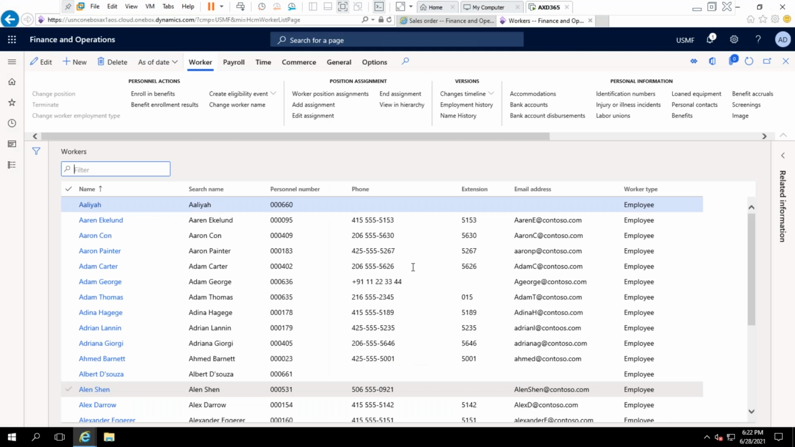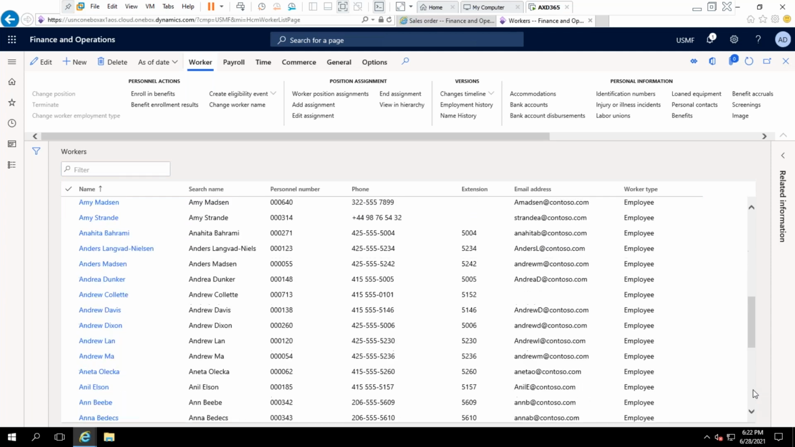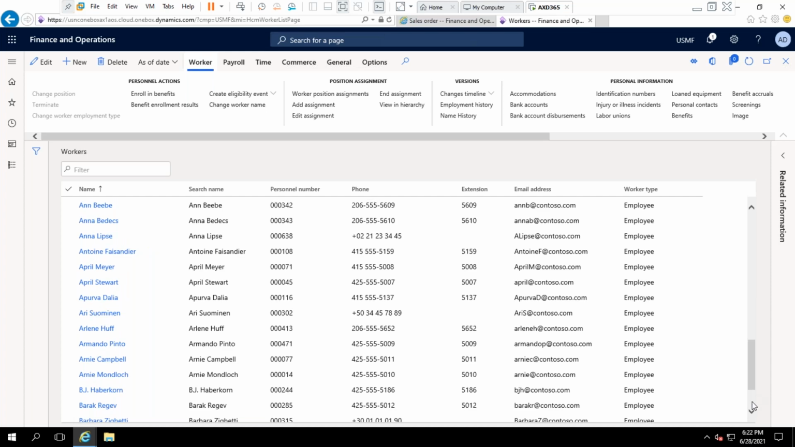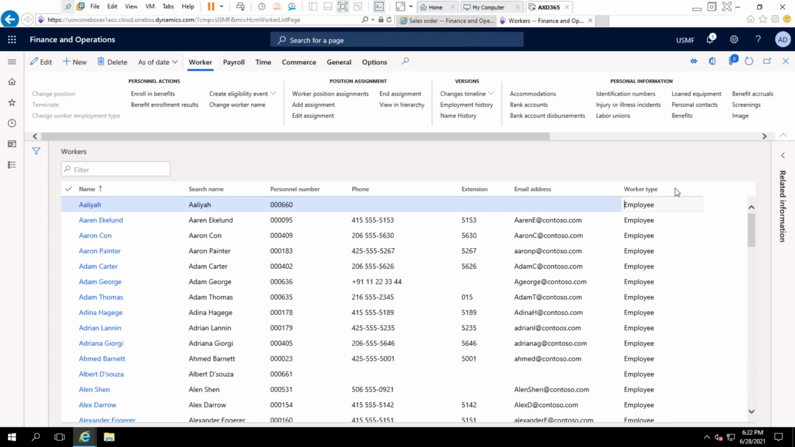You can create a contractor or employee. See, the type is employee, and contractor also will be there inside. If you go inside, contractors will also be there, and the worker type. If you want, you can filter by worker type. Okay, this is small information about contractor or employee.